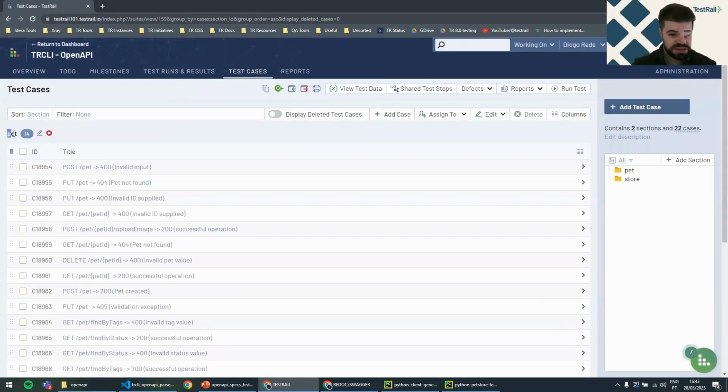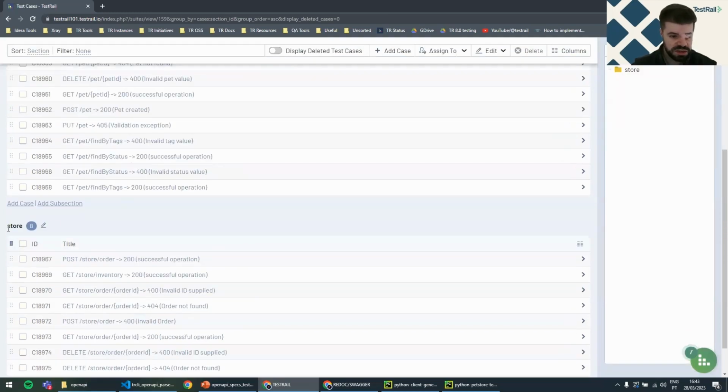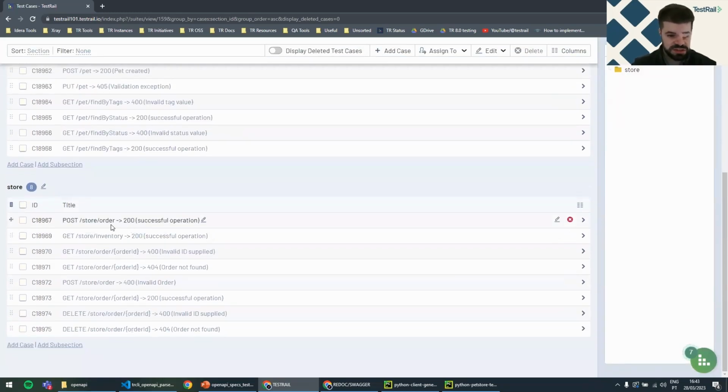They are separated by sections, one for the pet section, one for the store section, and then we have all the combinations of the path with the operation, and then the response, whether it's a 200 or a 400. You have the description here as well, so you know this test is for an invalid ID supplied, etc. So just like this, you can quickly create a base of test cases.